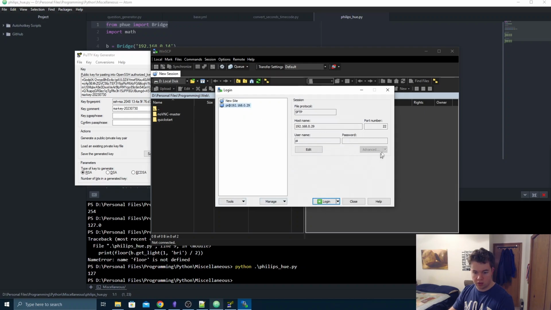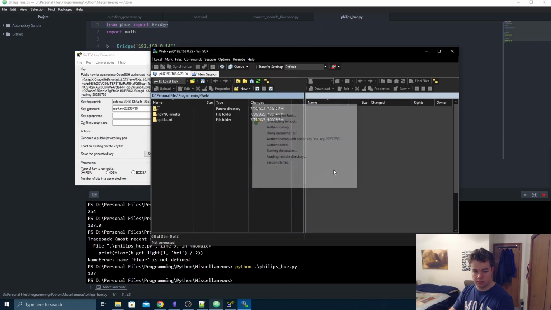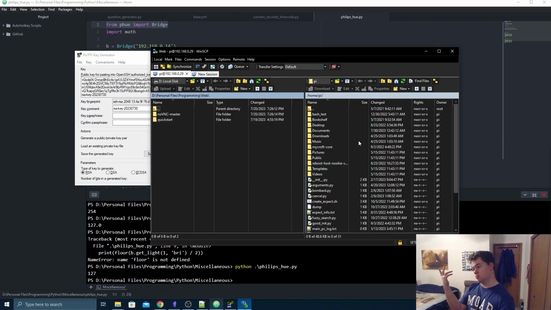And it should have the private key on record. Then I can just log in. And I'm in. So that's how you use WinSCP with host-based authentication. Not that bad at all, as you can see.